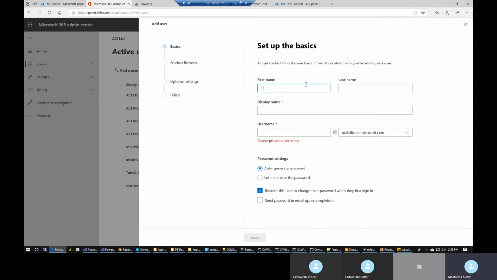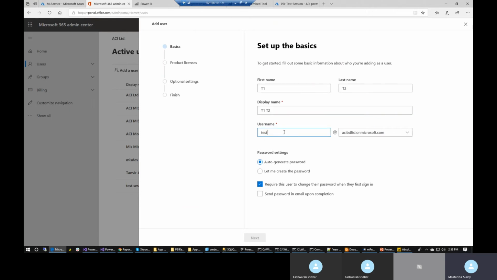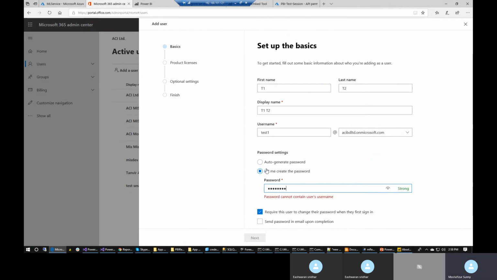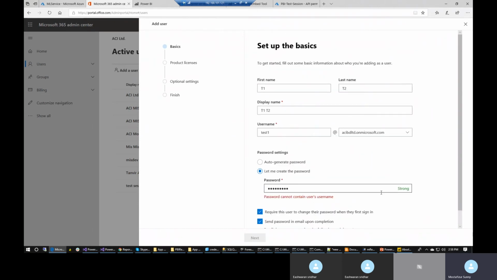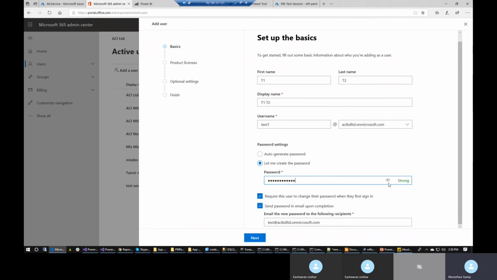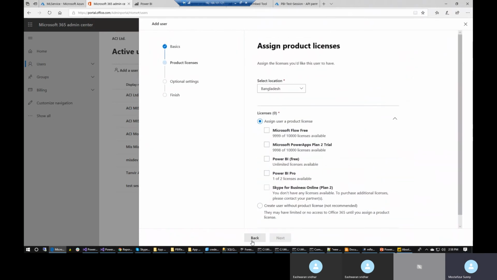For example, if I just leave this, it will auto generate a password for you. I have created a simple password. This is a temporary password. Then I'm going to select next.